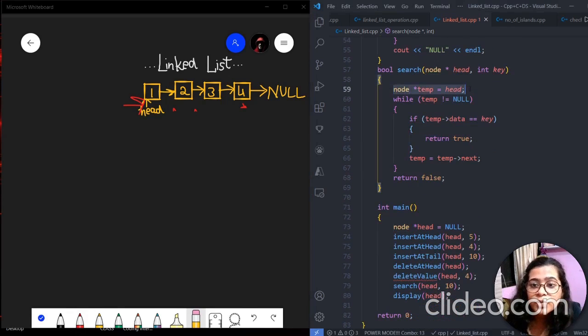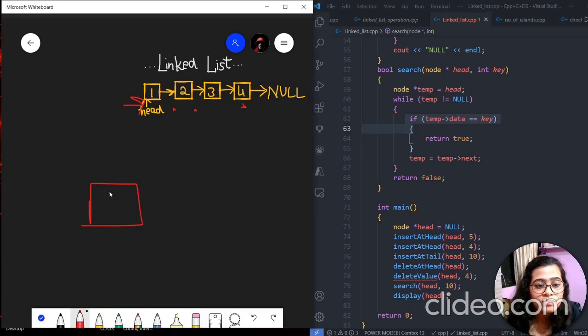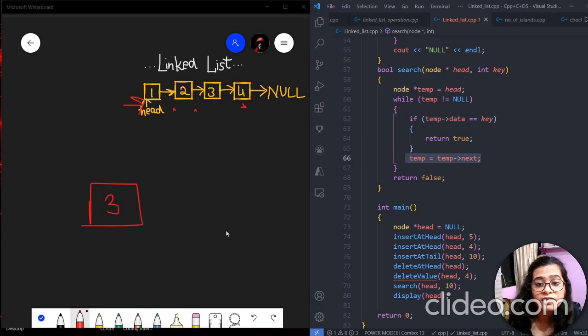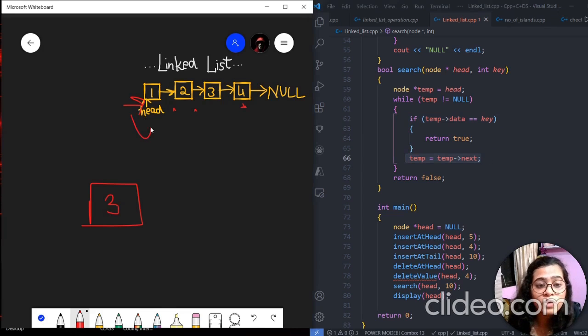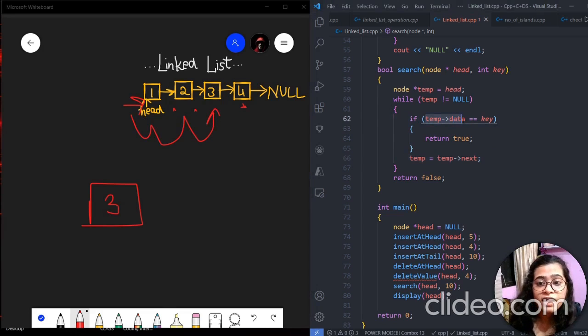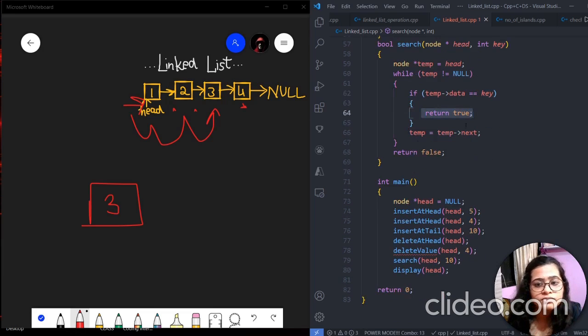We create a temp node, and while temp is not equal to null, it will check if temp's data is equal to key. Like I am searching for 3. So it will traverse the list one by one. First it will go to 1, then 2, then 3. 3 is equal to temp's data and it is also equal to the key that we are passing in the function, so it will return true. Else it will move further.